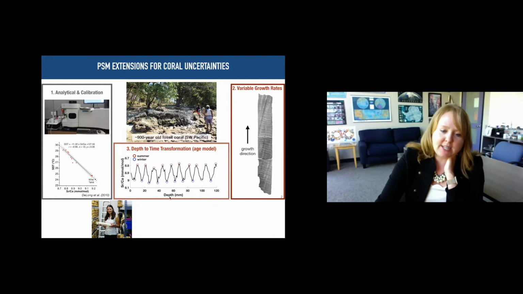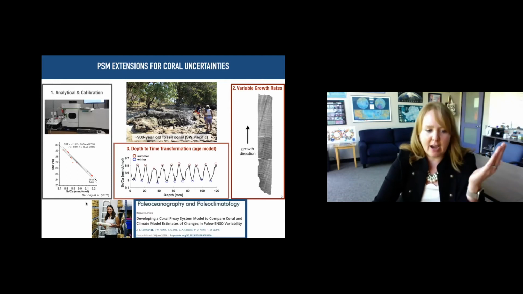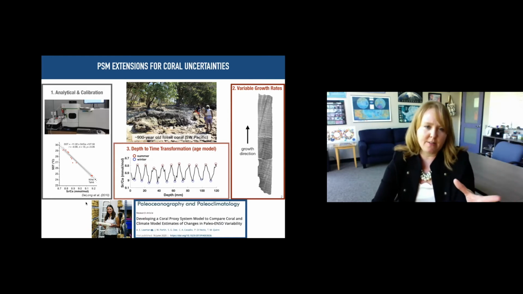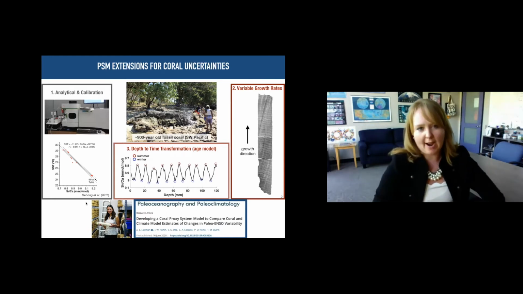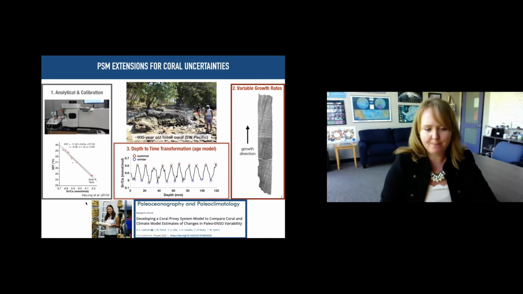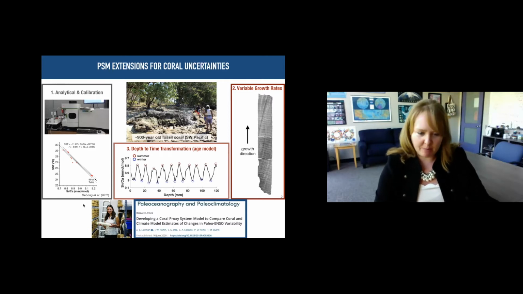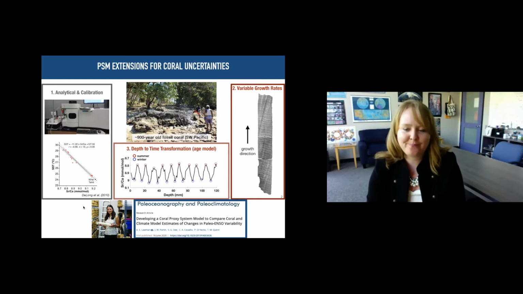And I think this is a really nice example of how we need specialists in each of these fields to help us build better proxy system models that better mimic what we're actually doing in the field and in the lab. So you can check out that paper, just came out last year.